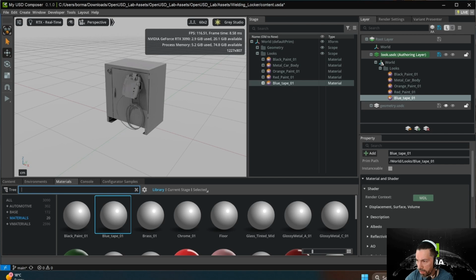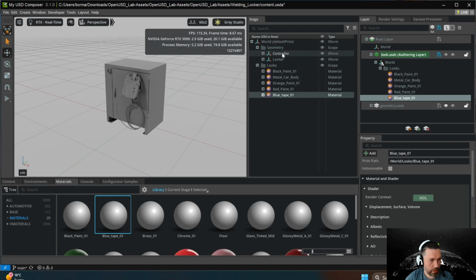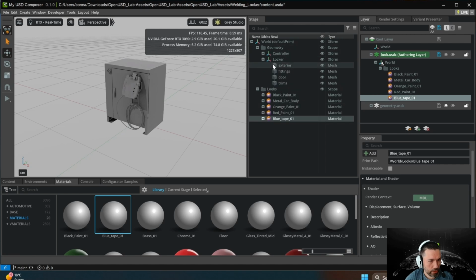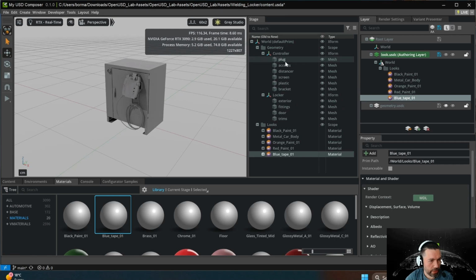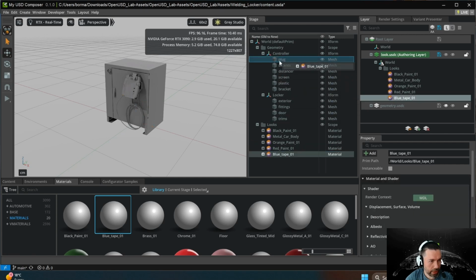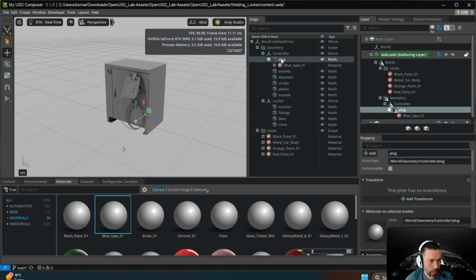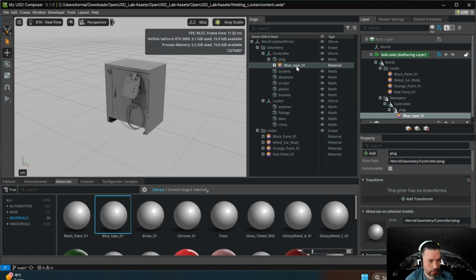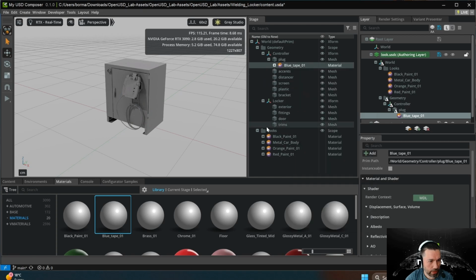Now we are going to be adding each material to its prim. So if we go, for example, and extend the geometry, these are all the meshes that we want to give some color. So for the plug, we are going to use the blue tape. You can just pick and drop. Oh no, I'm going to remove that. Sorry.